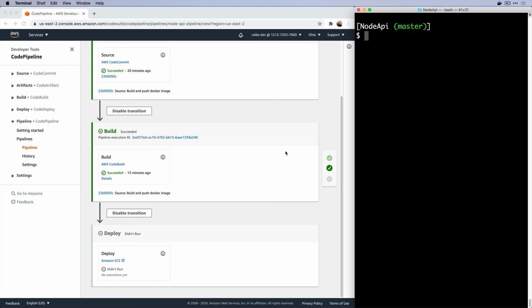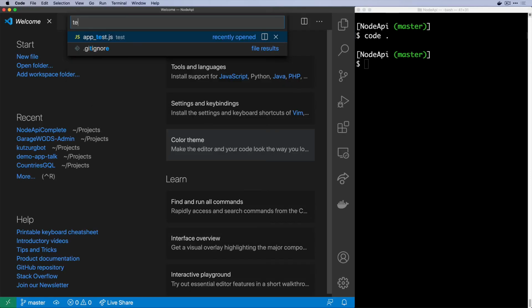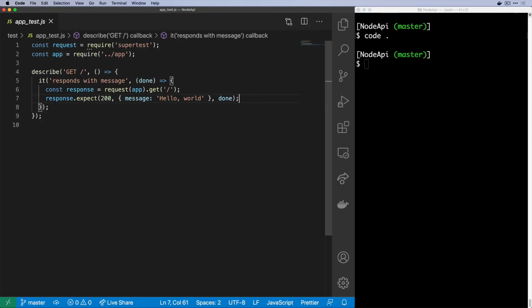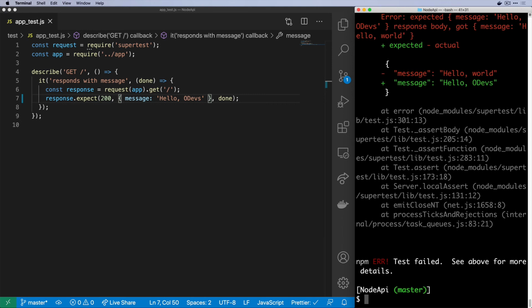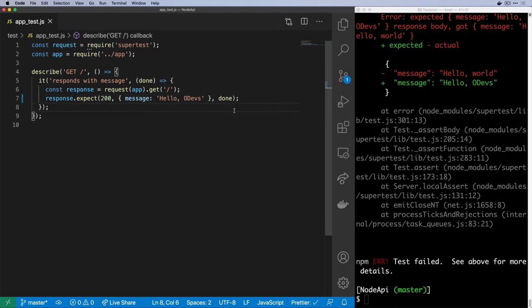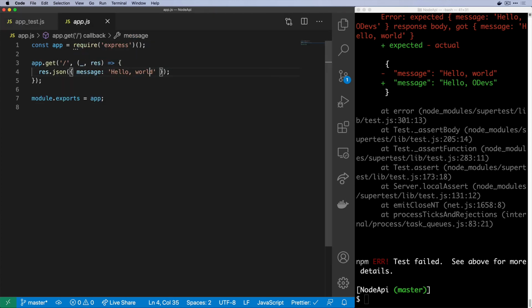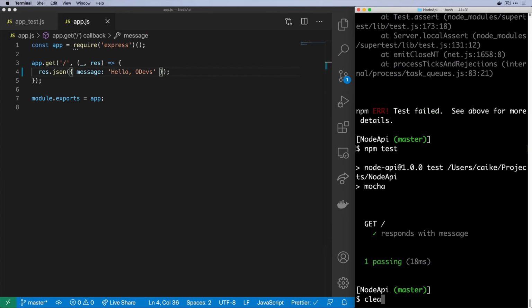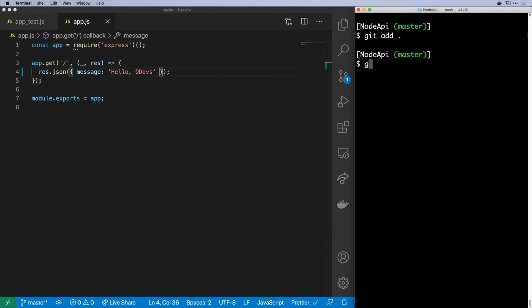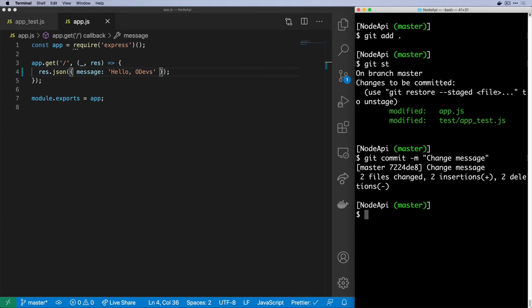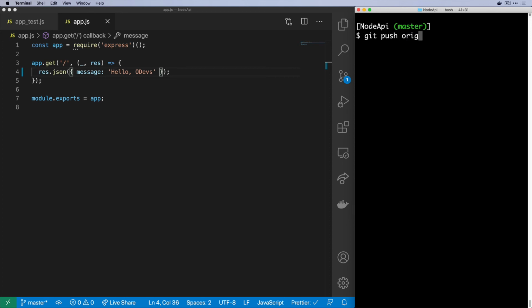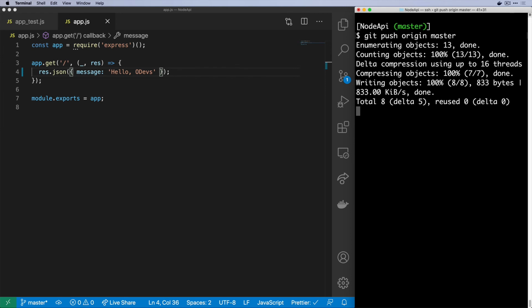Let's go ahead and make some changes. Let's change the message that we're printing. And instead of hello world, we want to say hello odevs. Practicing TDD, we're going to run npm test. Our test will fail. We go to our app file, change hello world to odevs, run our test again. Tests are passing. We're going to add our two new files, change message, and let's push to our repository.